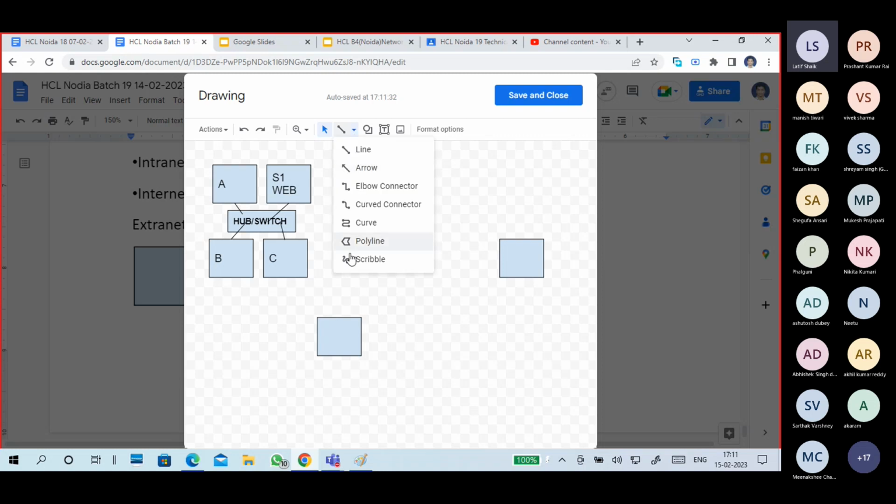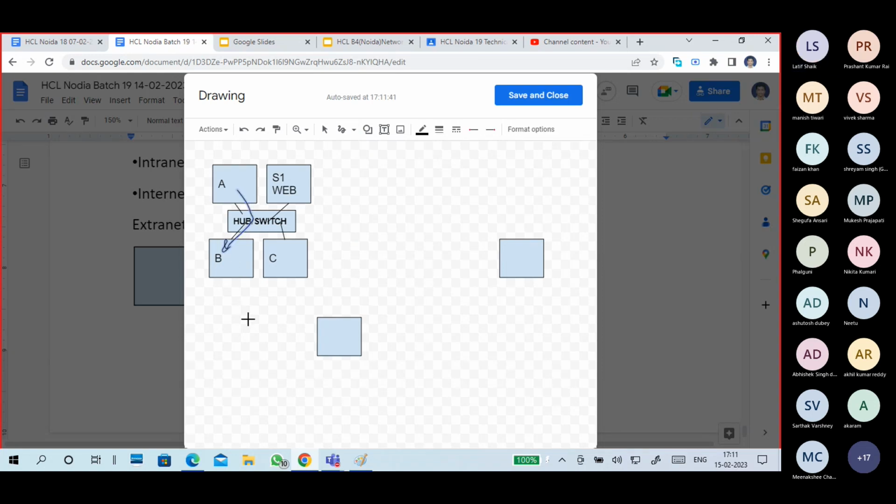We can communicate from A to B through this hub or switch. Do we require internet? Is an internet subscription required for A to B? Or you are accessing this web server.